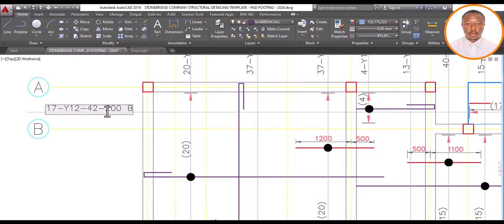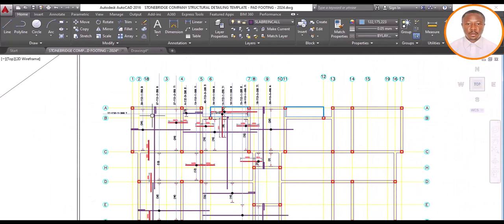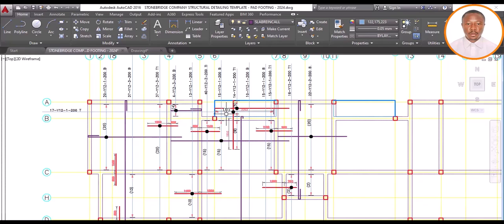Y12. And how many do I call out? 1. So I also make it 1. Then it's T. That's my T. Do you see it now? So we are done with this particular one.